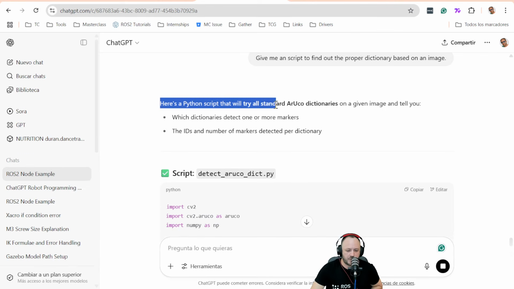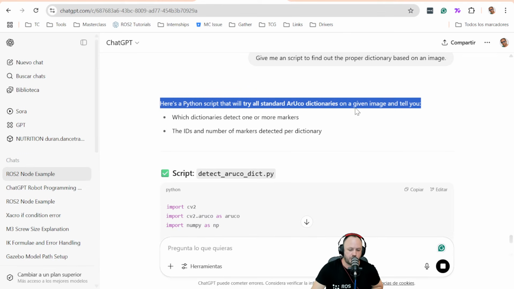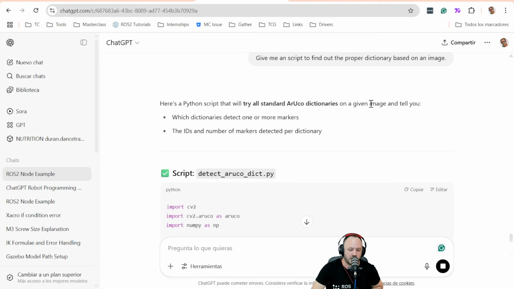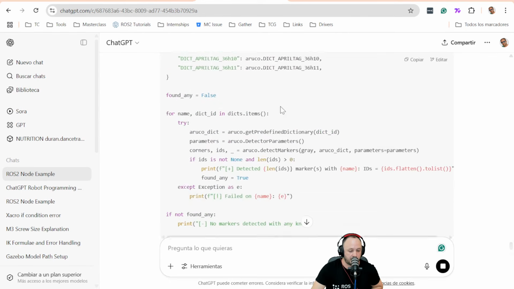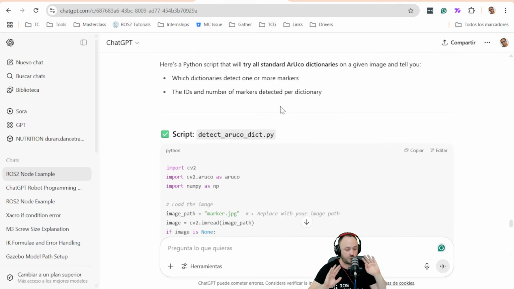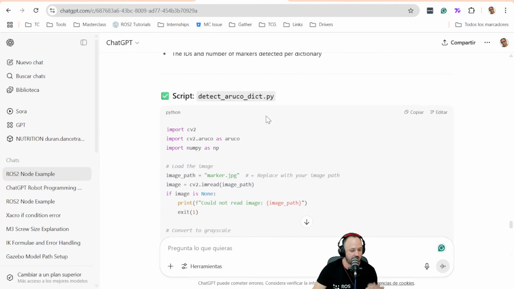Okay, so here is a Python script that will try all standard ArUco dictionaries on a given image and tell you which dictionaries detect one or more markers, the IDs and number of markers detected per dictionary. And this is the script that it's giving me. So I'm going to test this script directly. Let me do that.